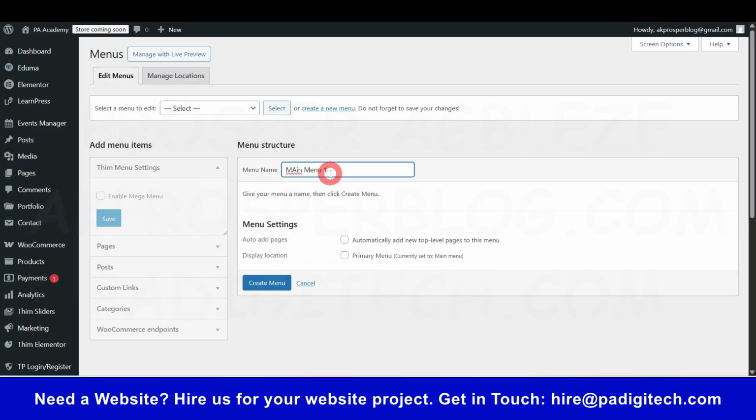Main menu 1. All right, so just go ahead and click on create menu.